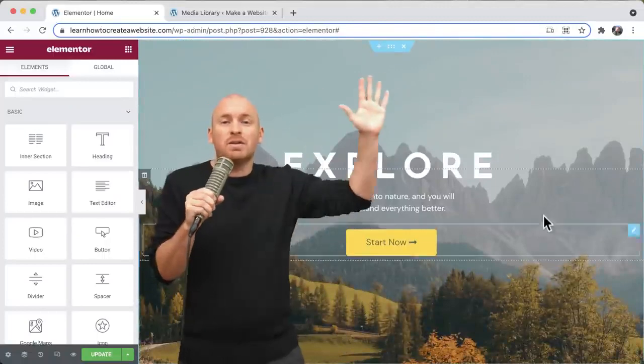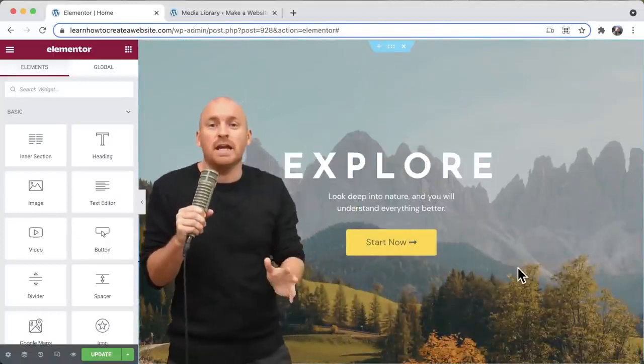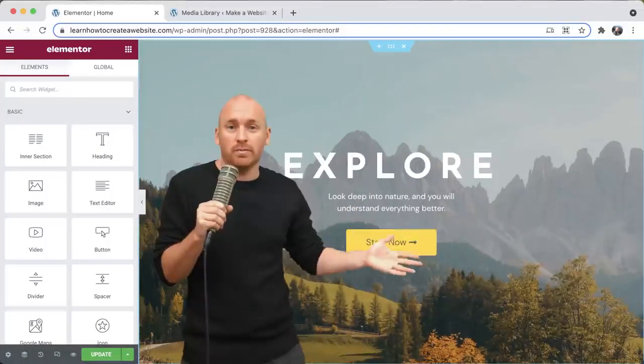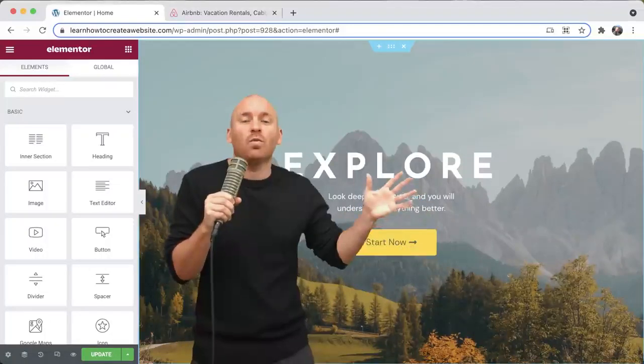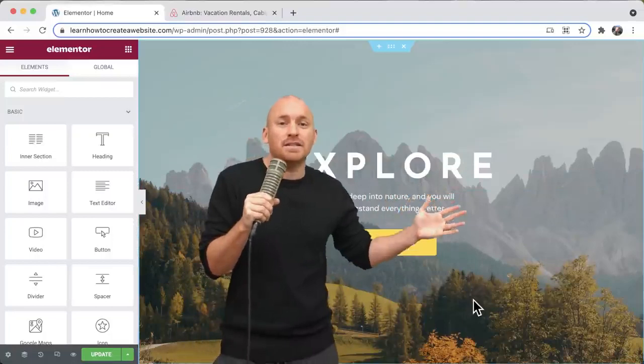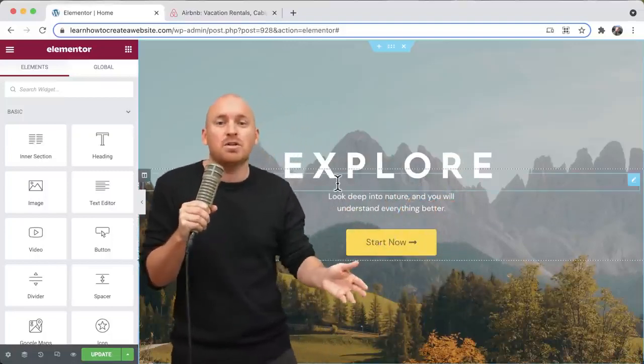But what about this image up here? It seems different, and it is different. It's a background image. Backgrounds are a super important part of our design. You'll often want to change a background to achieve a desired look for your website. Let me show you what I mean.